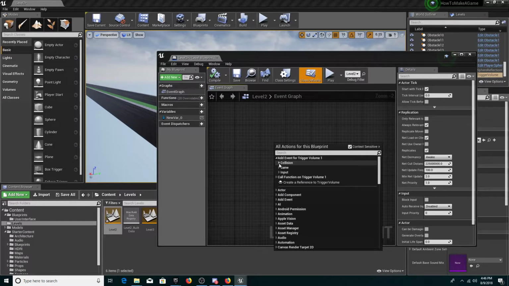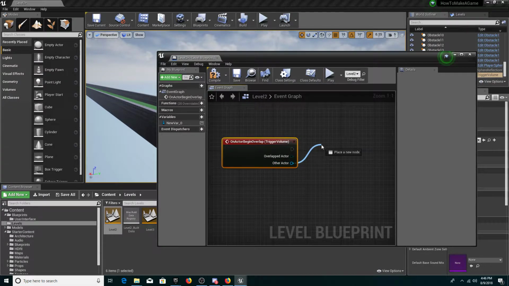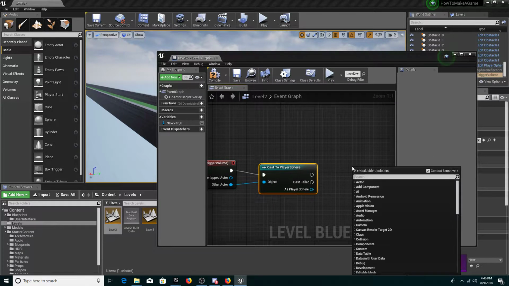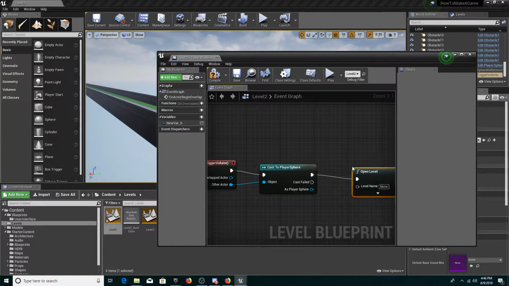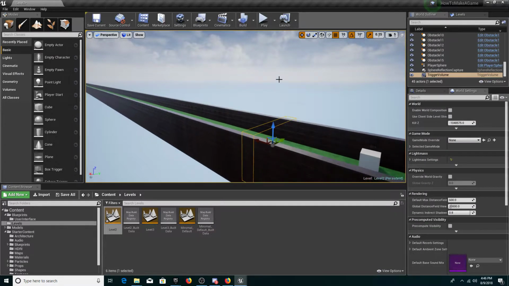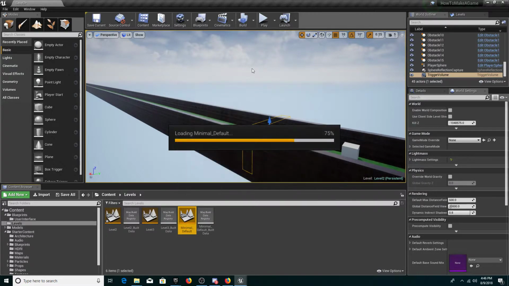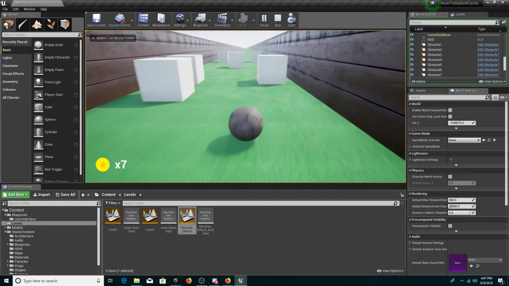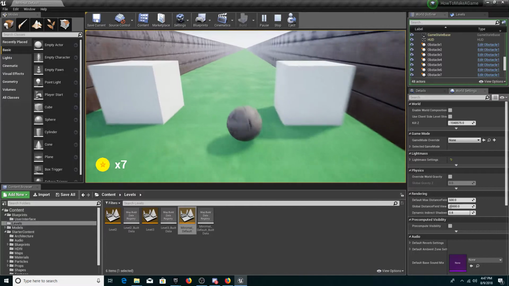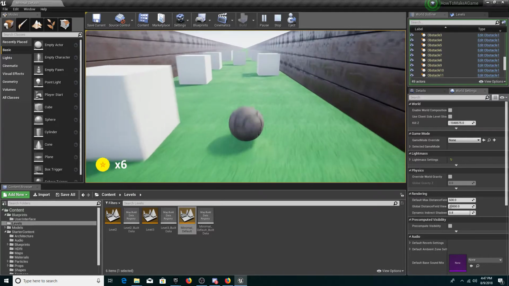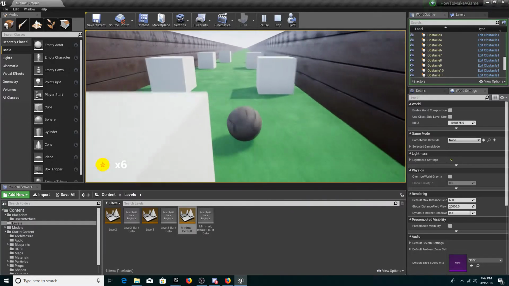add event, collision, add begin overlap, other actor, cast to player sphere, and let's open our level 3. Open level, that is going to be level 3. Compile this, and when we press play now, let's go back to minimal default, shift selected, and let's press play, and let's collect these coins around here. And let's go over here. So that's gonna be just fine now.